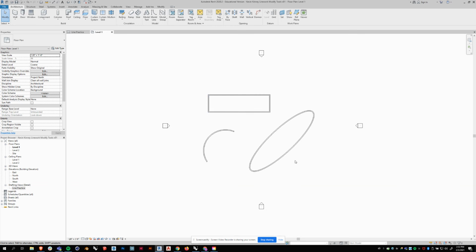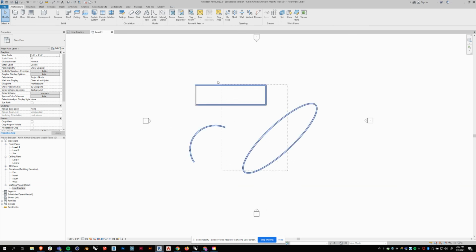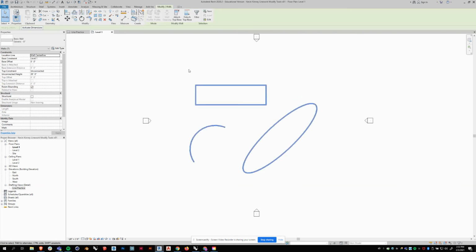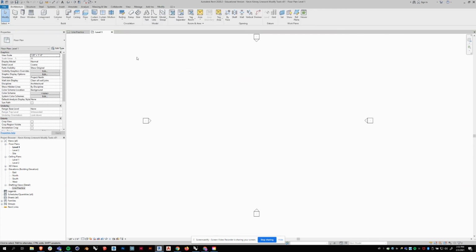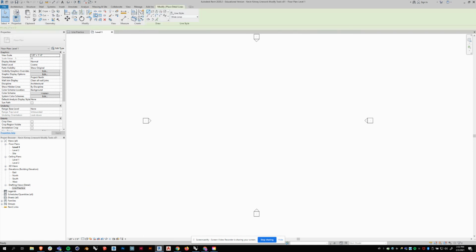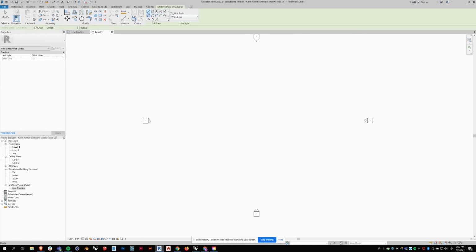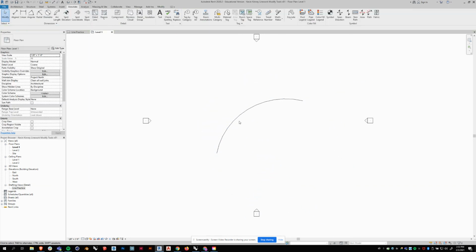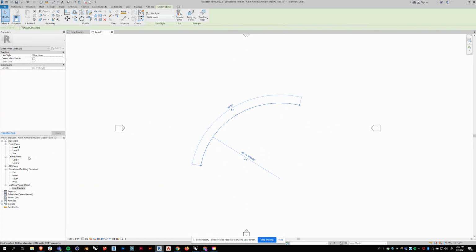Back to level 1. Okay, so I want to show you something else here, and then that'll do it for this video, and then we're going to do one more video for this assignment. What I want you to do now is go to annotate, detail line, and I'm just going to draw a curve. Okay, there we go. So I have a detail line in my model, right? So there it is on this view. It's a detail line on the level 1 floor plan.